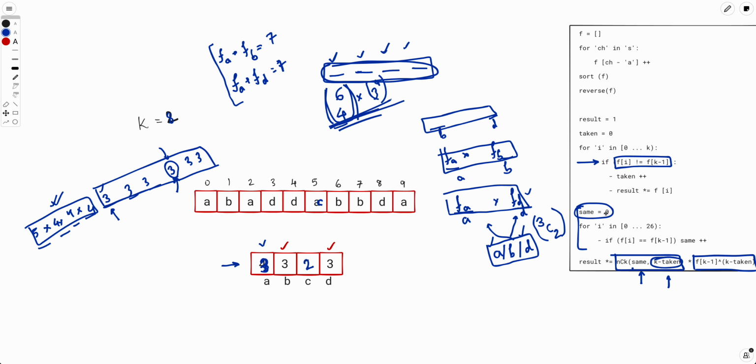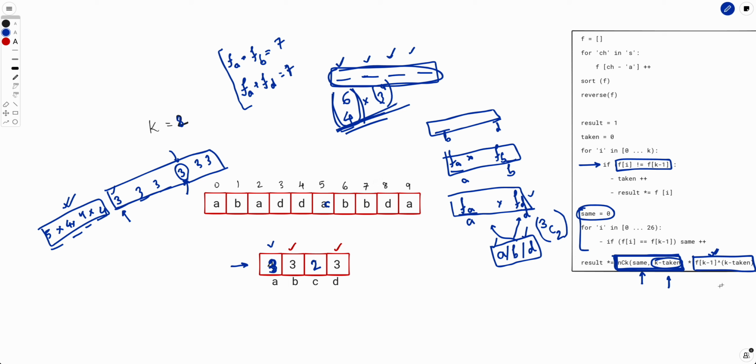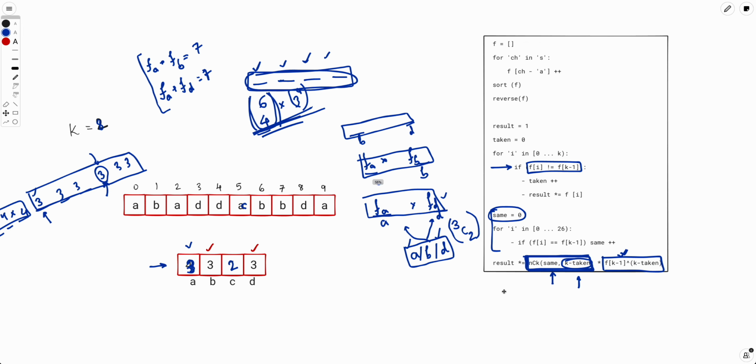The only thing that you might be thinking of is how we can figure out nCk efficiently, because the others are straightforward. We know that f of k minus 1 power k minus taken can be done efficiently, because k and taken are both at most 26. You have to divide here, but there is no division, there is only multiplication. So this can be done using simple multiplication, k minus taken times, and k minus taken would not be greater than 26. So all of this will be fine.